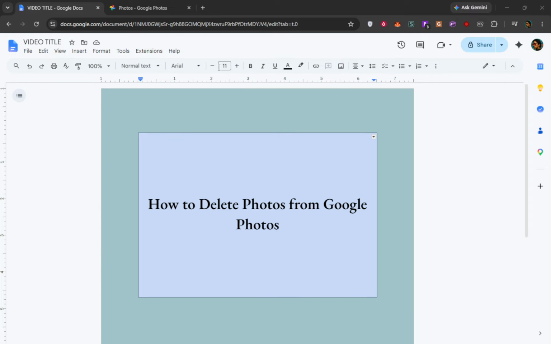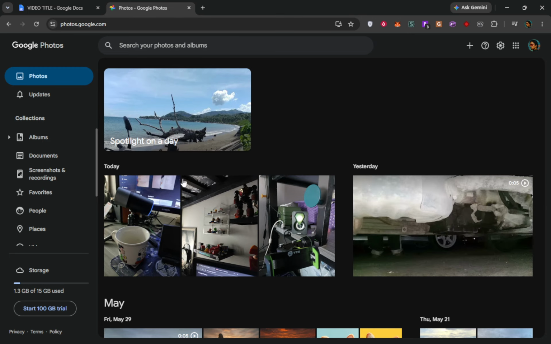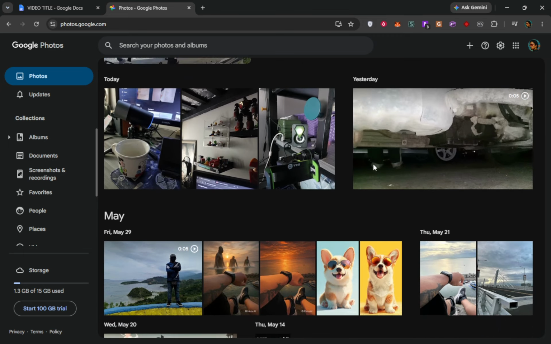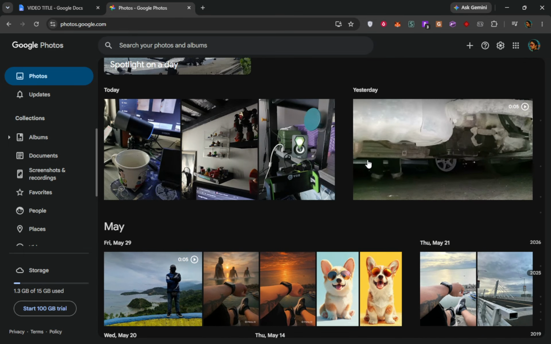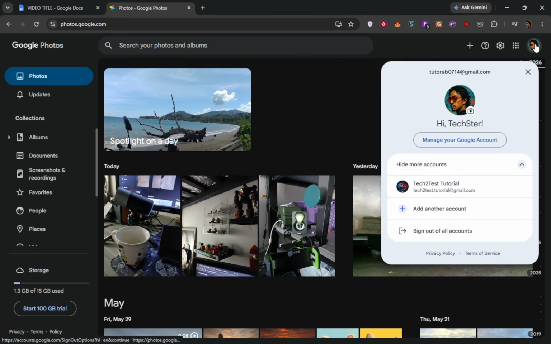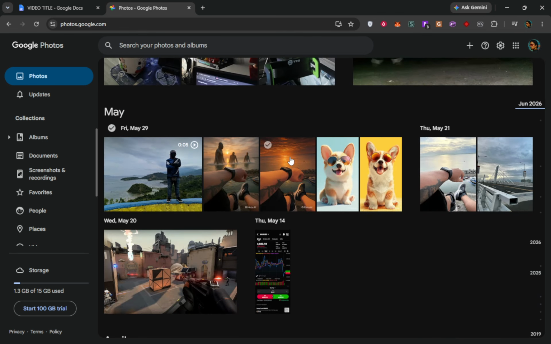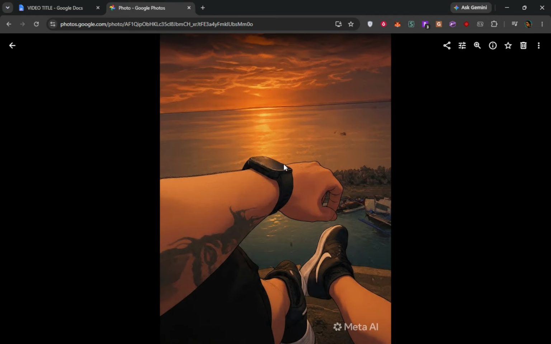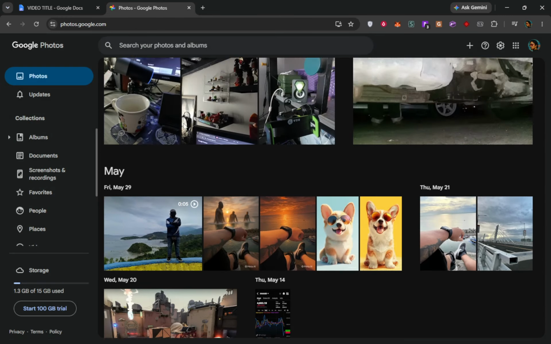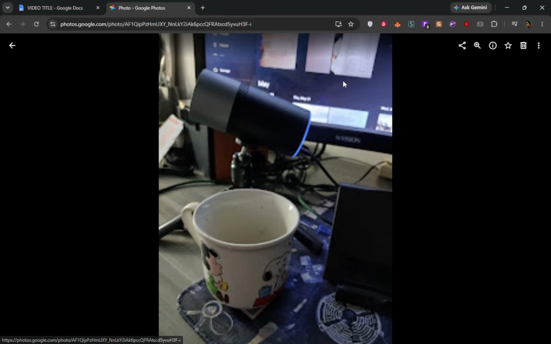Let's start with deleting a single photo. First, open Google Photos and sign into your account if you haven't already. Once you're in, find the photo you want to remove and click on it to open it. After that, look toward the top right corner of the screen for the trash or bin icon. Click that icon, and Google Photos will ask you to confirm the deletion. Go ahead and confirm if you're sure. That photo will then be moved out of your main library and sent to the trash.